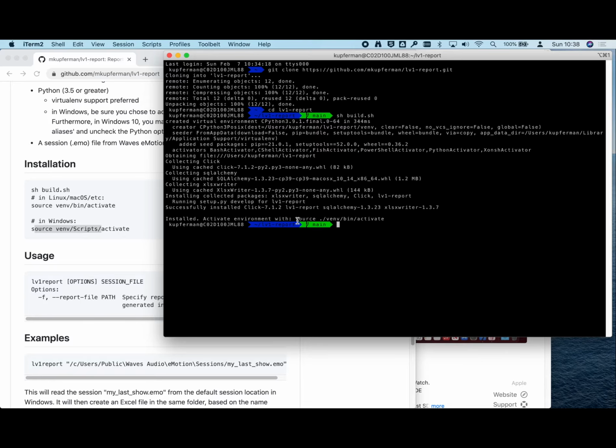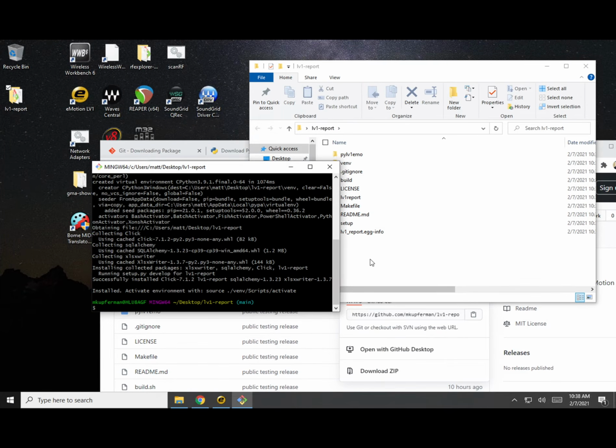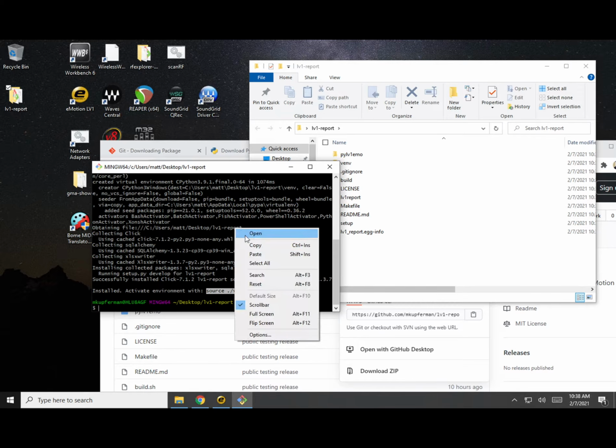It also tells you here right after the installation that you want to run this source command. So I'm going to copy and paste it. On the Mac side, it looks like that. On the Windows side, it looks slightly different.